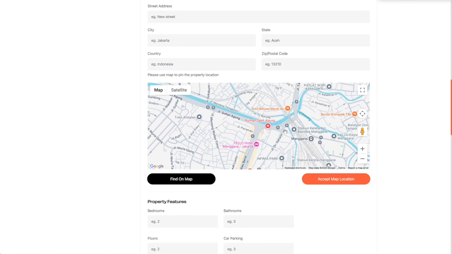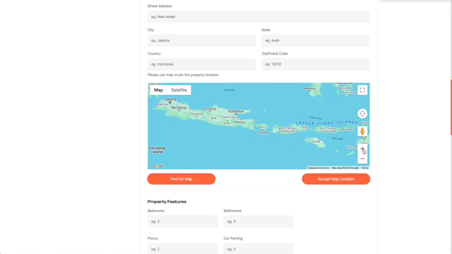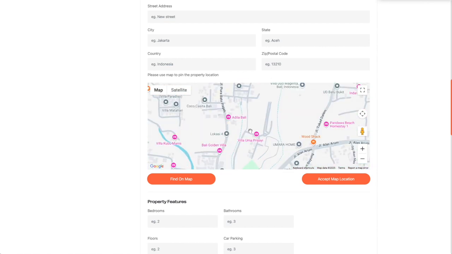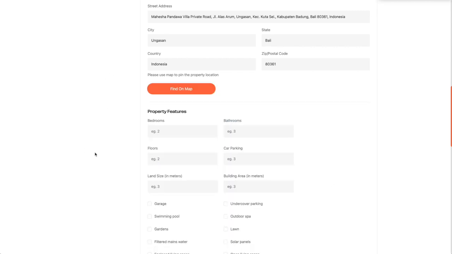Open the map and use the controls to find the property location. Place the pin and this will autofill that address in the top line. Then simply copy the details in the spaces below, such as postal code, state, and city. And then click on the Accept Map Location button.